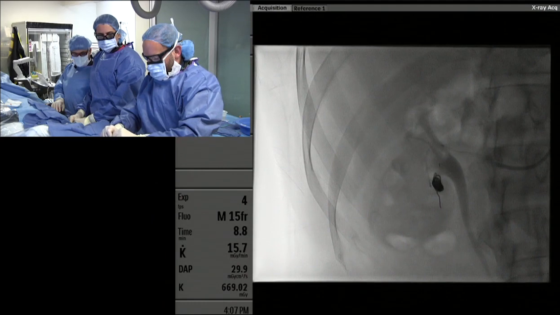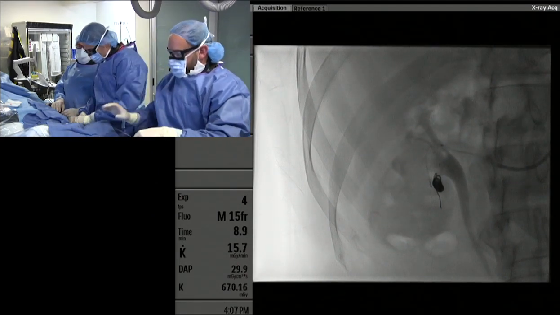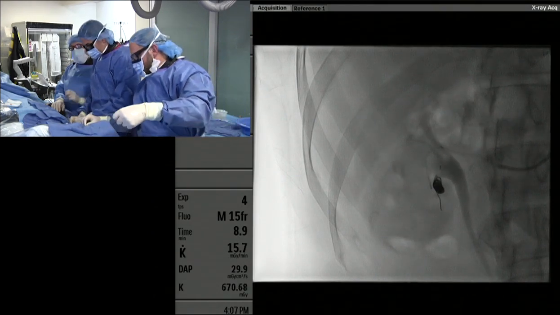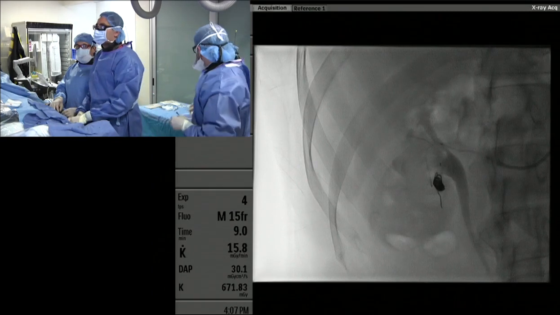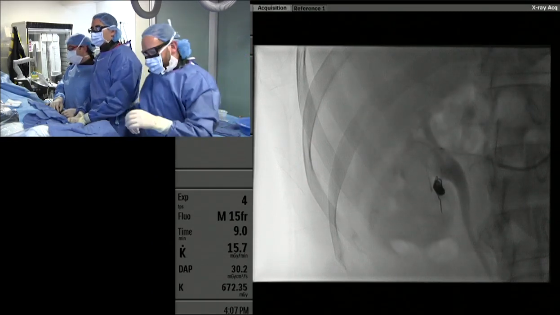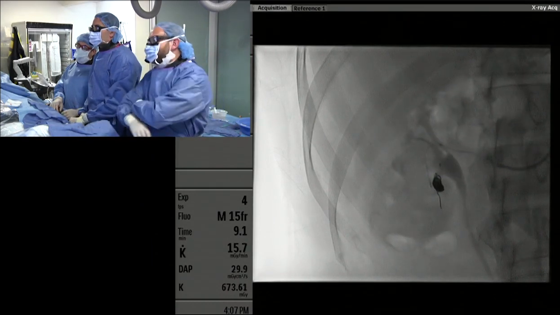Great. All right. You take the, yeah, that's good. I think this is going to allow us to, you'll see when the coil comes out, it may actually come out distal first, and then we can get it to coil distal to where we are. But we'll see if it works that way. I don't know.